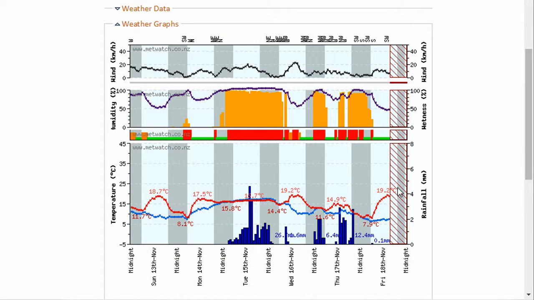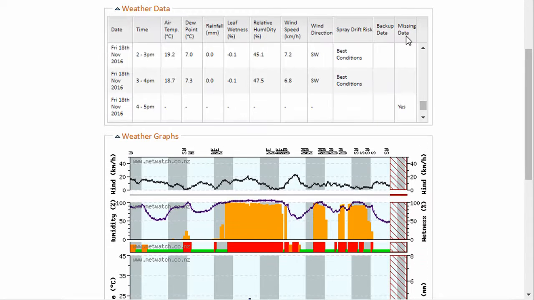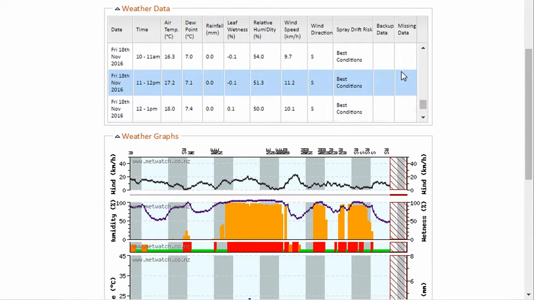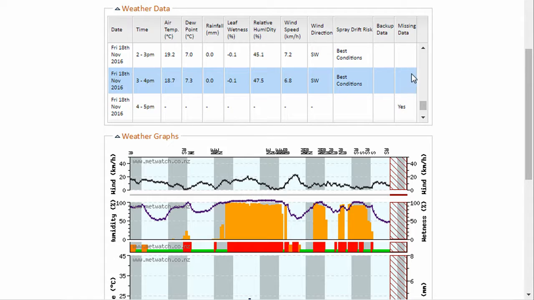The weather data section shows the hourly weather record table. The table has 12 columns and each row represents 1 hour. The first 2 columns show the date and period this record is for. The next 8 columns are for average air temperature, calculated dew point, total rainfall, average leaf wetness, average relative humidity, average wind speed and direction.